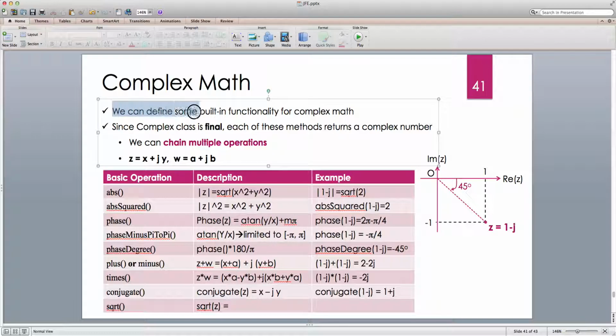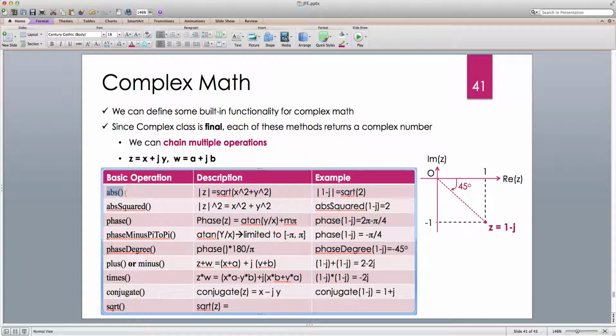And we can define some built-in functionalities for complex math. Since this Complex class is final, each of these methods returns a complex number. So we're not mutating the actual number, we return a new number. For example, the method ABS, the absolute value or magnitude, is the square root of real part squared plus imaginary part squared. I don't mutate the number, I just return a new number. So let's go to Eclipse.